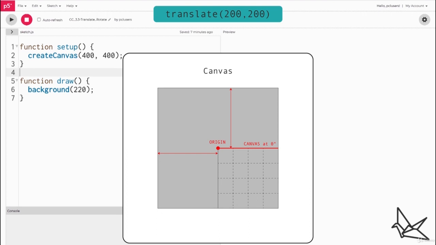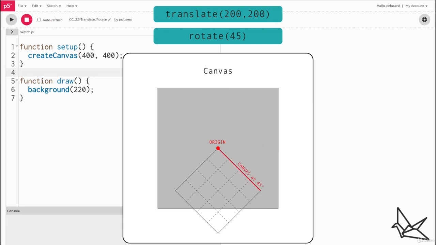And let's say we want the canvas to rotate by 45 degrees. We can actually go ahead and say rotate 45 and our canvas will end up looking like this. So what happens now is if we say rectangle 0, 0, 50, 50, it will end up drawing this rhombus, this diamond shape that you see here, as opposed to what we would have usually got, which is a rectangle on the top left. So let's go ahead and try this out in code.